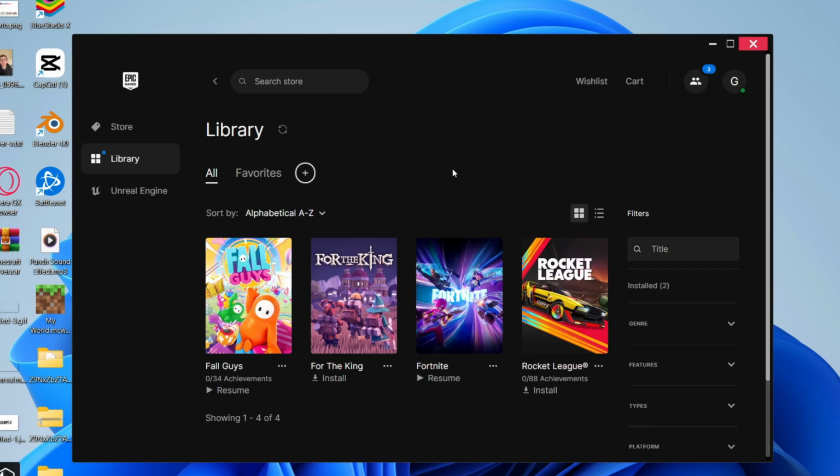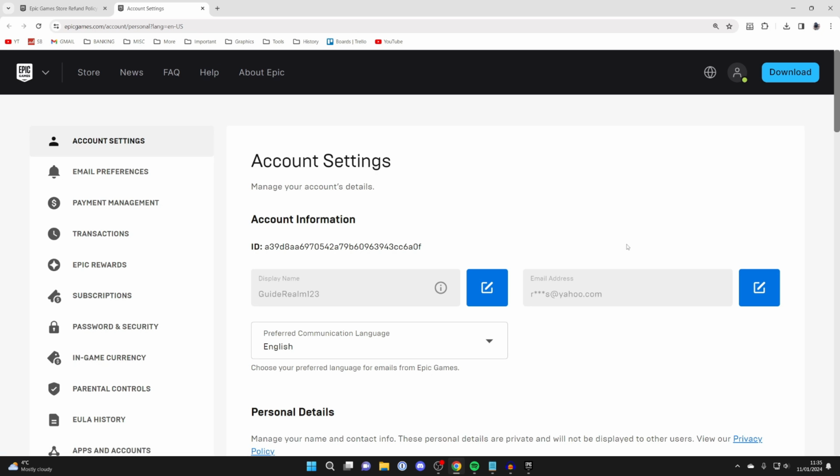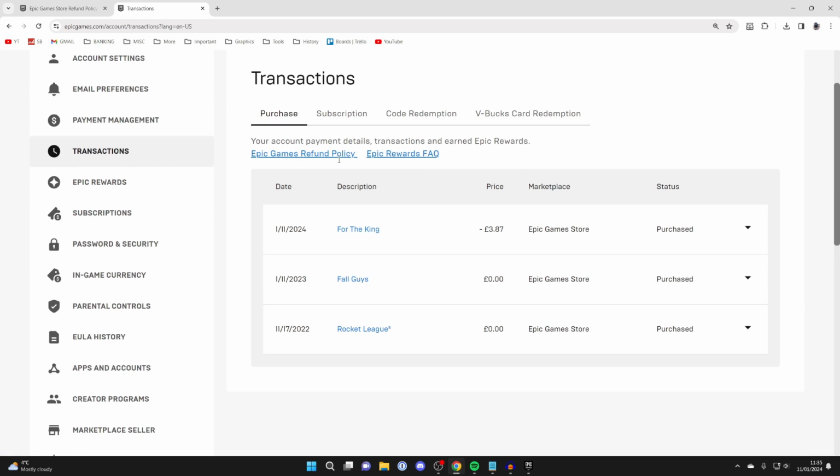So what we can do is in the top right of Epic Games, go and click on your profile icon. If you want to go and read through the refund policy, you can. But otherwise, just go and click on account and you'll be taken straight to the Epic Games website. And then what you need to do is go over to the left and go and click on transactions just here and scroll down. You can then see your different transactions.